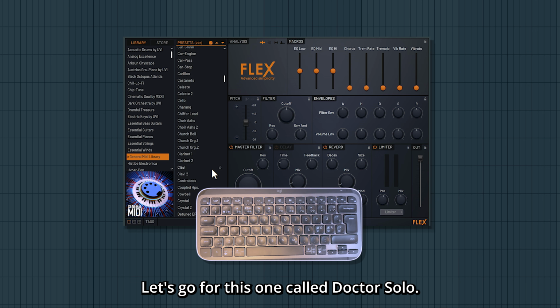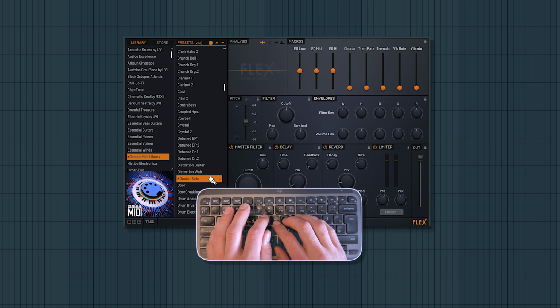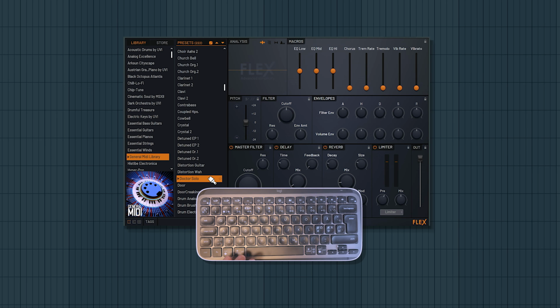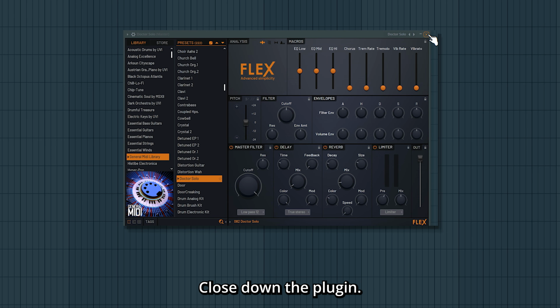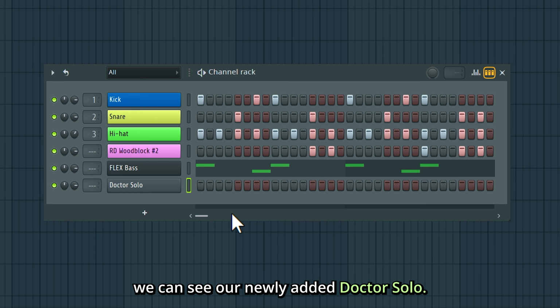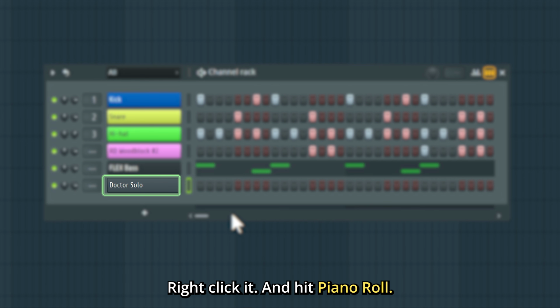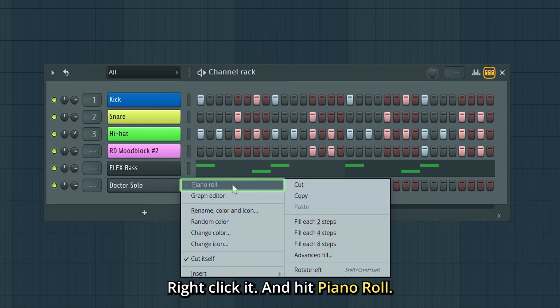Let's go for this one called Dr. Solo. Sounds alright to me. Close down the plugin. So back in the channel rack, we can see our newly added Dr. Solo. Right click it and hit piano roll.